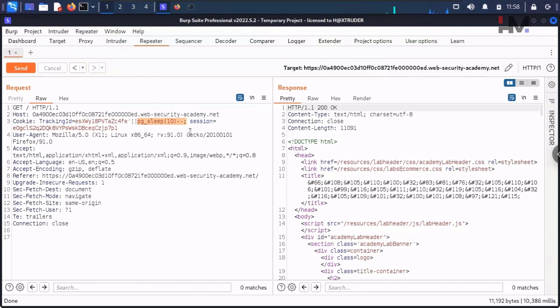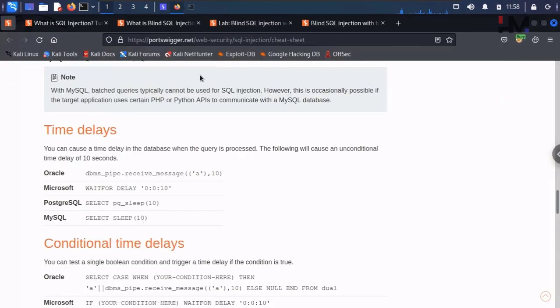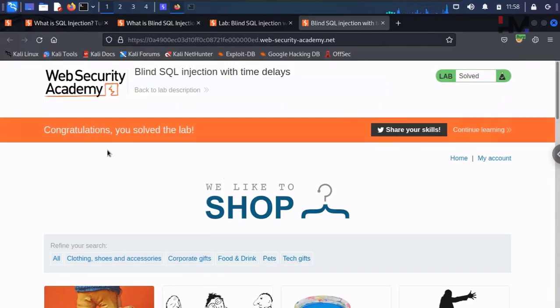In the previous labs we performed an error kind of thing, and from that we were able to understand. In this one we give a time-based payload. In the next lab we will give a time-based payload, and from that we will retrieve some information. That is how the next lab is going to be. I think we have solved the lab. Let's go here. It says congratulations, you have solved the lab.